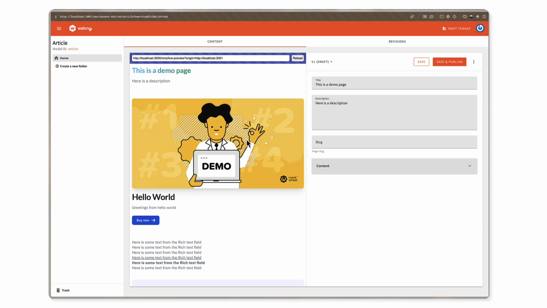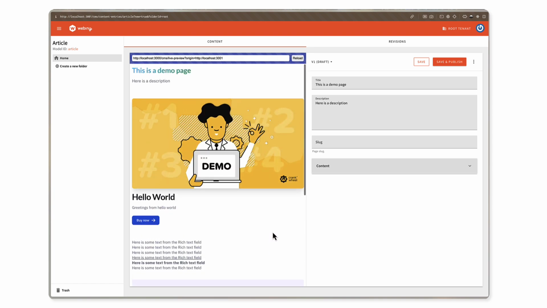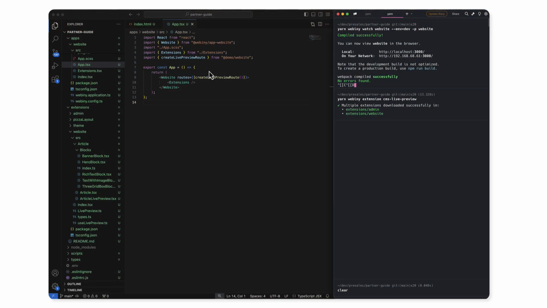Again, the front-end technology you use to render this page can be completely separate from Webany. You can use whatever JavaScript framework, whatever styles you want. They won't clash with Webany's and so on. Right. Let's go back to our editor to examine the code that our extension installed.